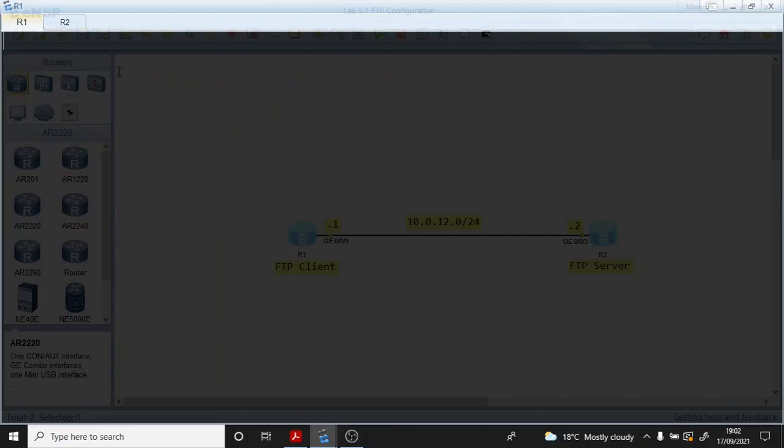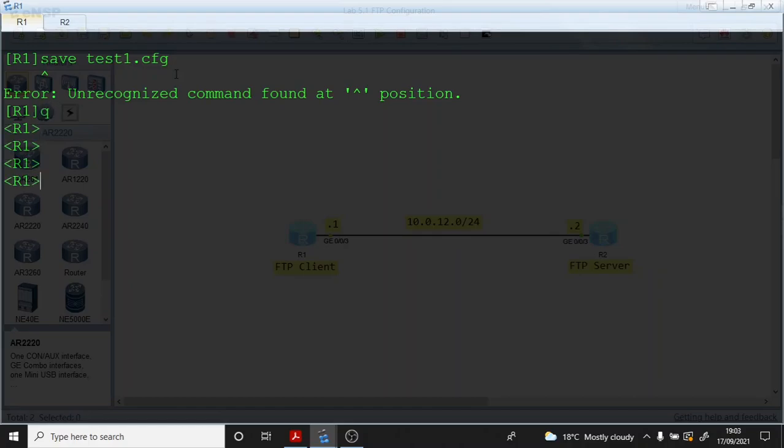Okay, so now we're supposed to save the current configuration on R1 to a file called test1.cfg. Let me do a deliberate mistake here. So the command is save, to save the current configuration. So save test1.cfg. So you see, we get the error, unrecognized command save. So the save command, as a reminder, is supposed to be used in user view. So you have to use it in user view.